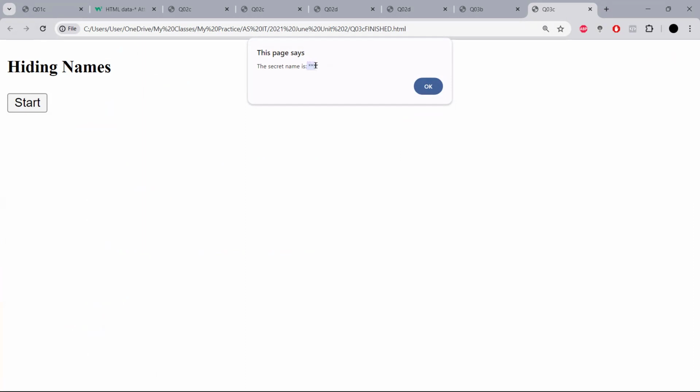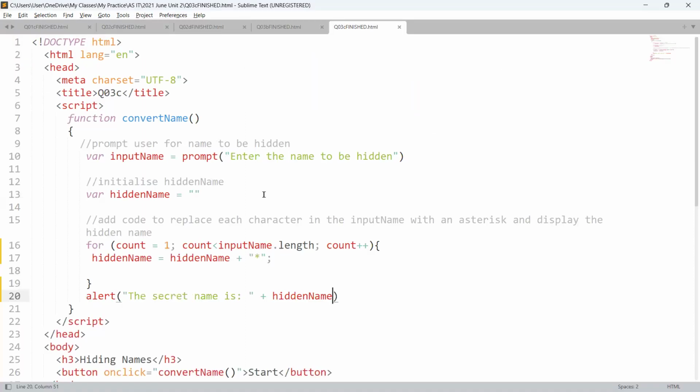Okay, I see there's a problem here. No, I get it. So guys, we should not start with a blank space. Let's not start with nothing. Let's have variable hidden name already equal to 1 asterisk. Okay, now let's see how this works.